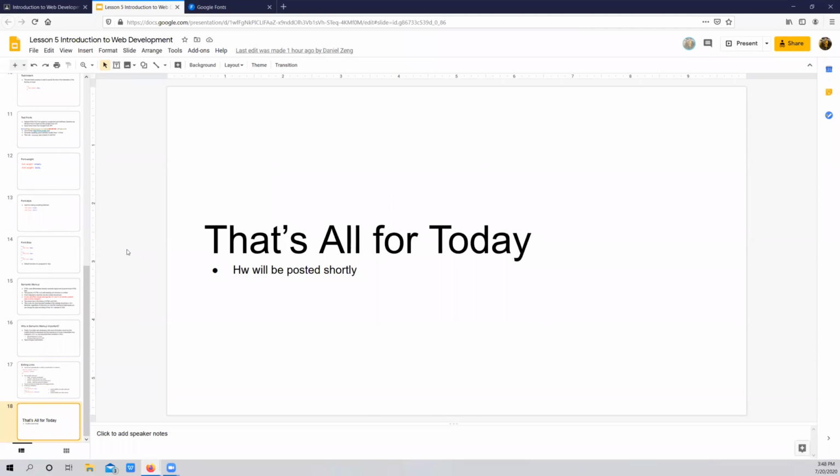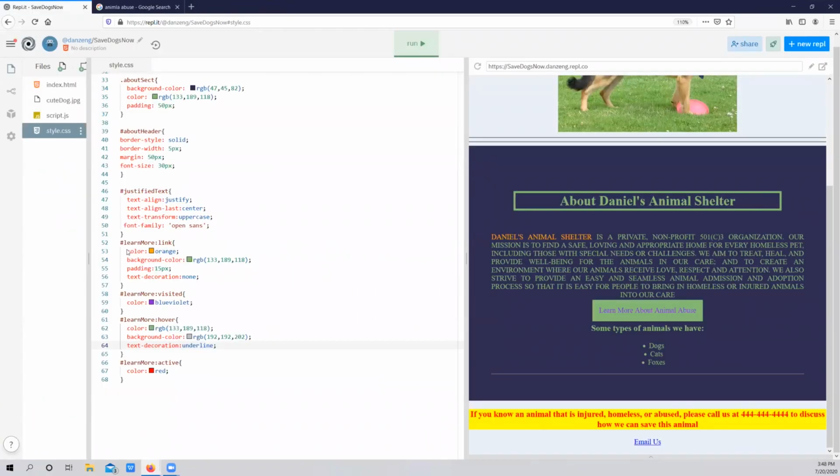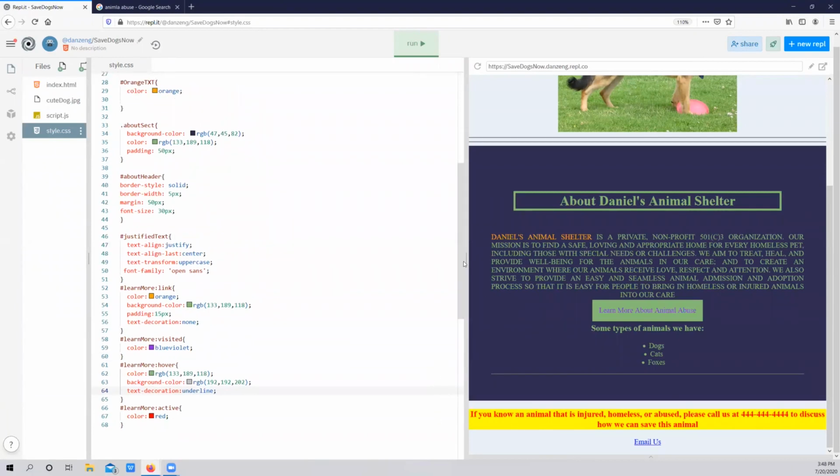Can you make links italics? Yeah, you can make links italicized. Links are just another type of text, so you can bold them, italicize them, underline them.